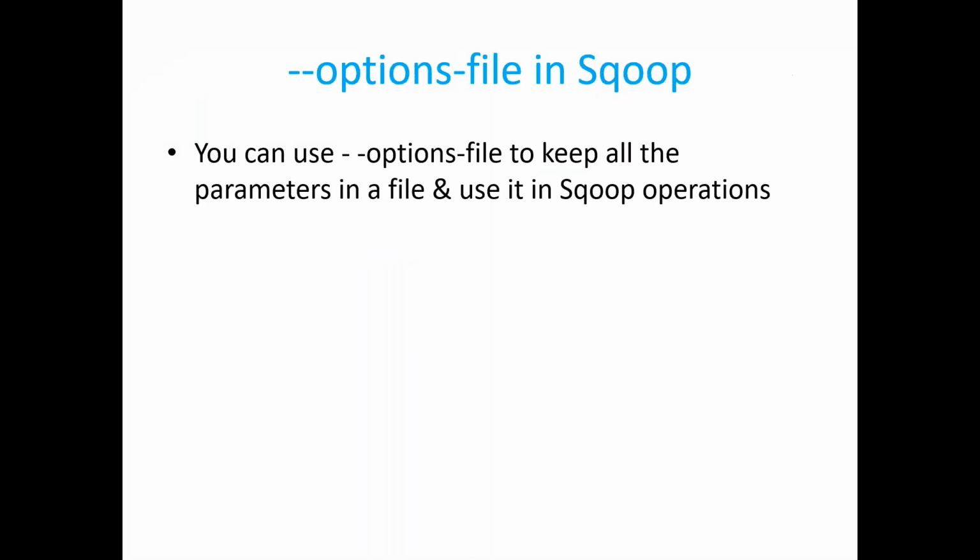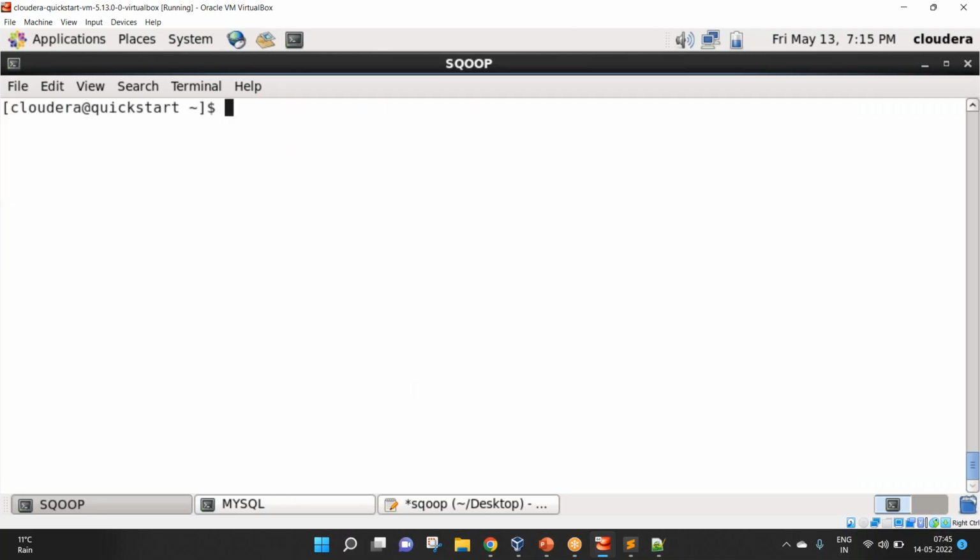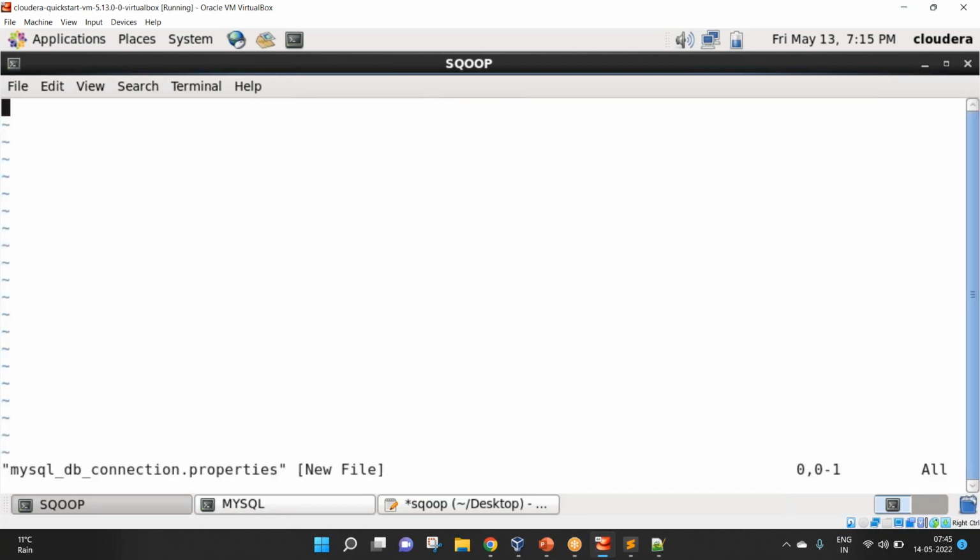Now, there is also one flexibility that we have: if you want, you can keep all the parameters in a file and refer to it by using --options-file. Let's do that. I'm going to create a new properties file, MySQL DB connection dot properties. Enter. Go to the insert mode.